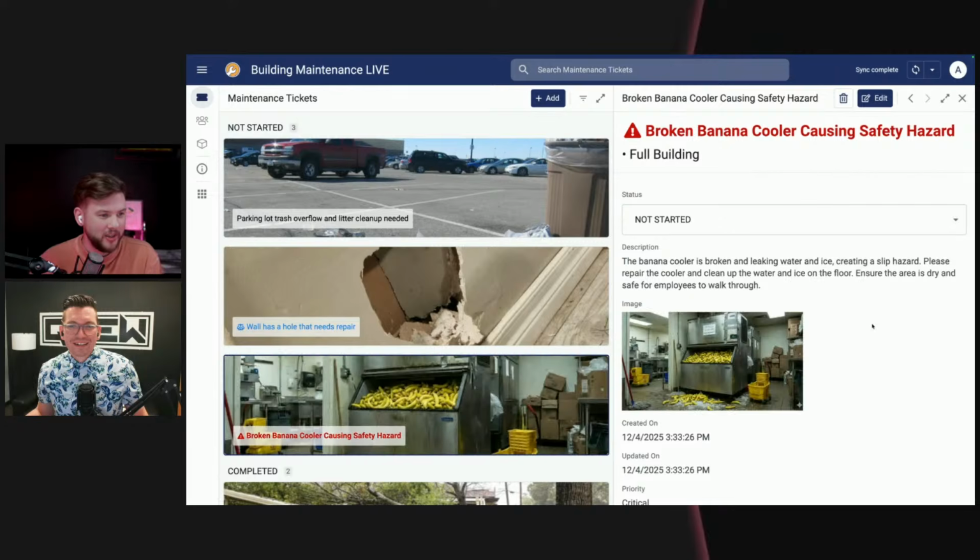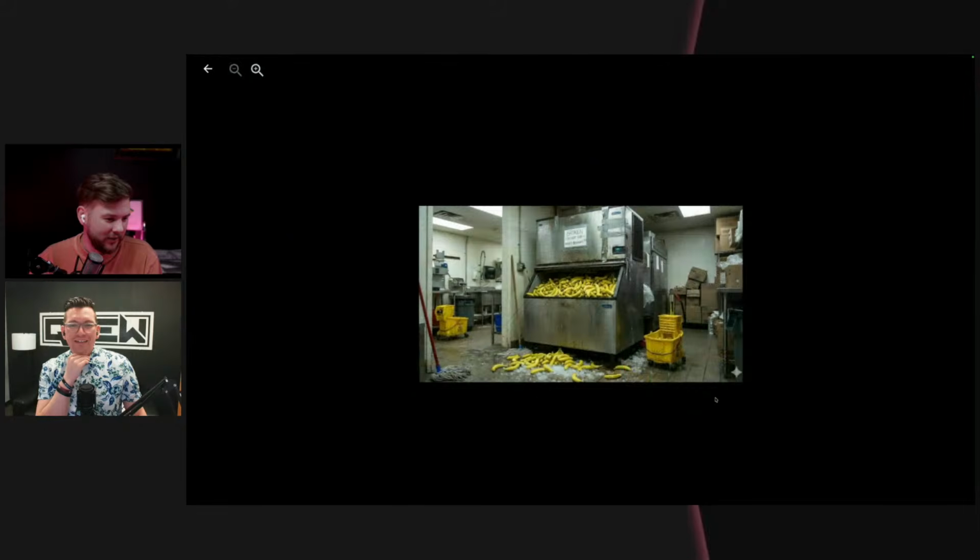All right, broken banana cooler causing safety hazard. The banana cooler is broken and leaking water and ice, creating a slip hazard. So it's a little bit of an extreme example, but it has recognized that this is an issue, and of the things that need to be resolved immediately, probably the ice and the loose bananas. We don't want anybody slipping.